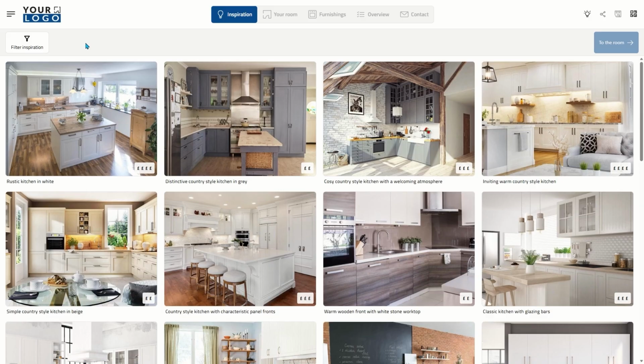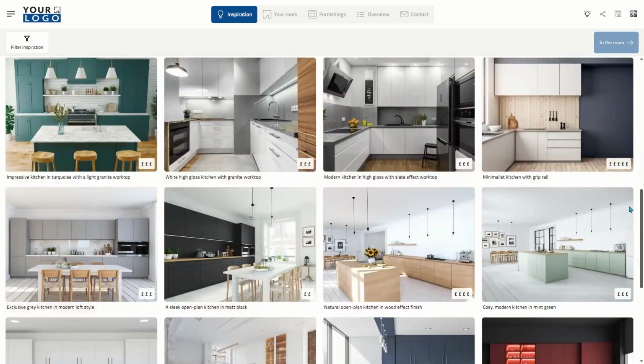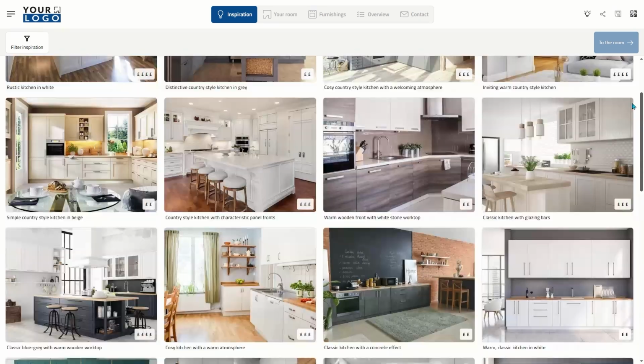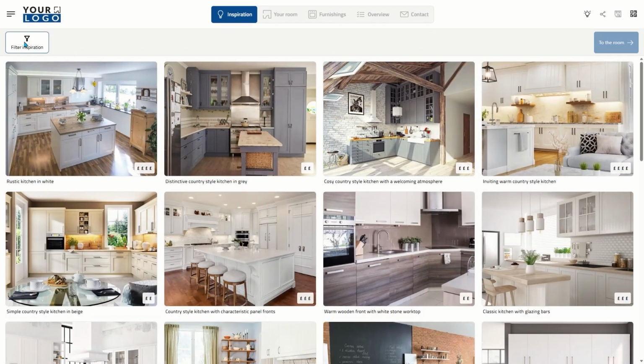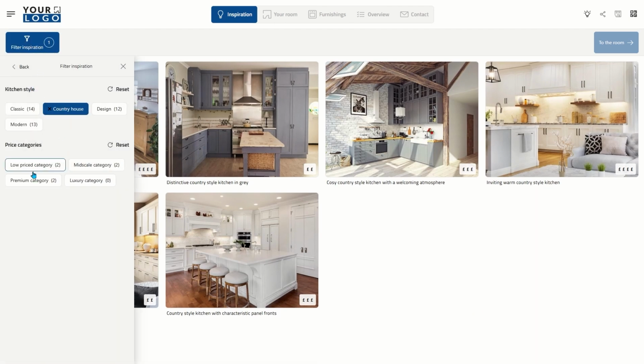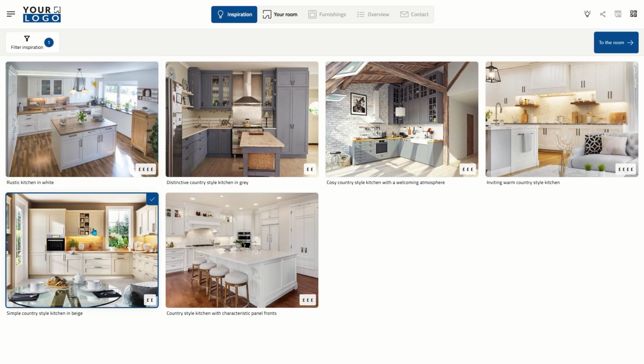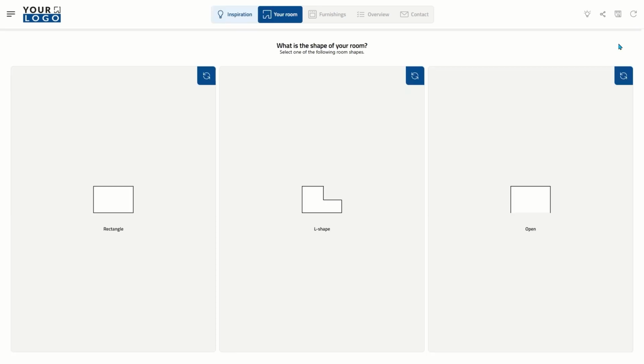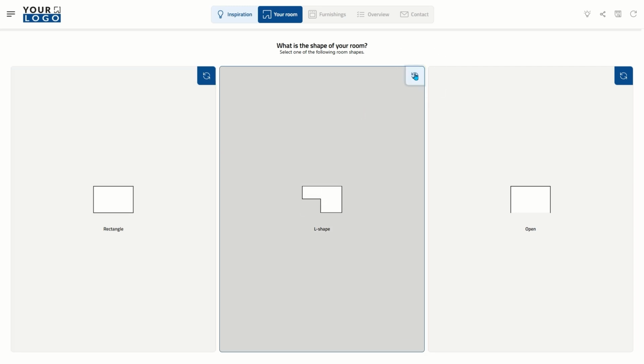We are now in our online kitchen designer, where you can choose between different kitchens as an inspirational design. At the top left, you can filter the inspirations by kitchen style and also by price category. We choose a kitchen and click on To the Room. We can also select your room shape here, and at the top right you can also rotate this room.